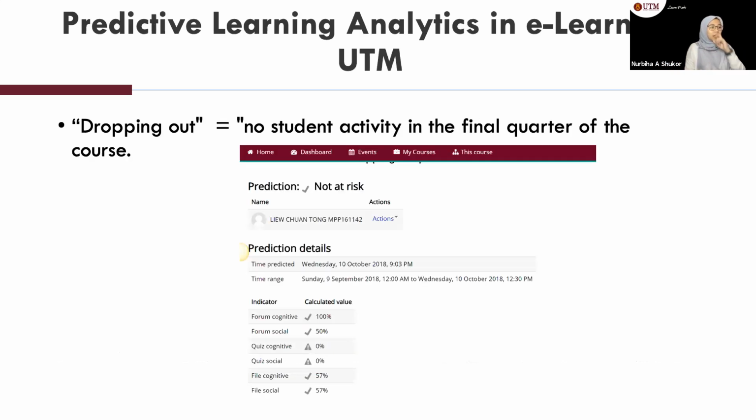Okay, ini saya tunjukkan contoh kat UTM lah. Tadi saya kata bahawa we have this tool, this analytic tool that can predict the risk of dropping out, and then but this is entirely based on the way they interact in the online learning platform that UTM has. That means that, for example, if this student is studying diligently offline, of course lah data tu kita tak dapat nak kumpul, because this data, this prediction is entirely based on how they are interacting online.